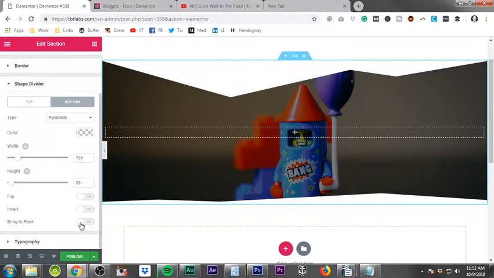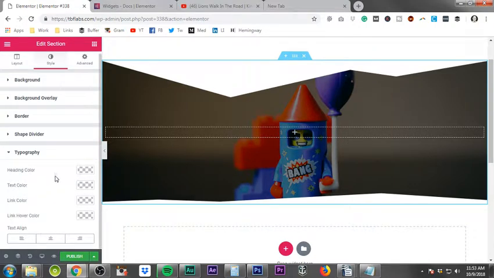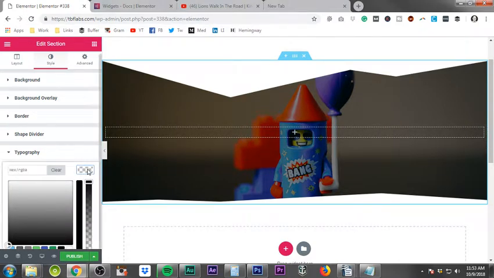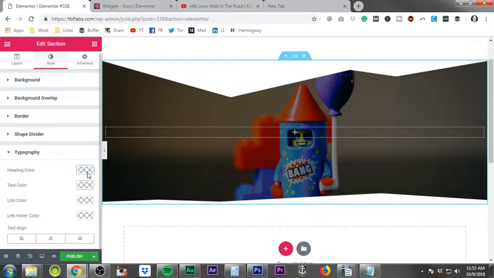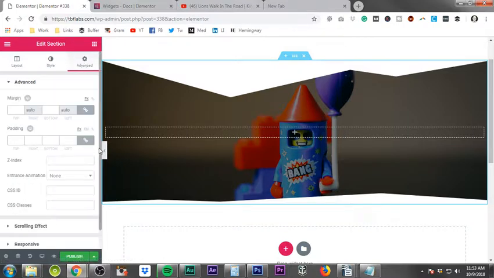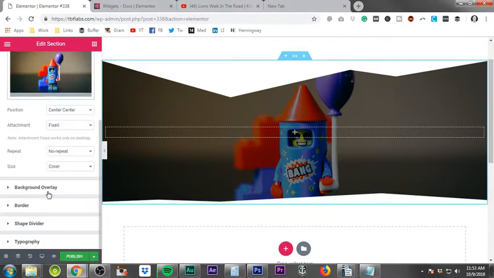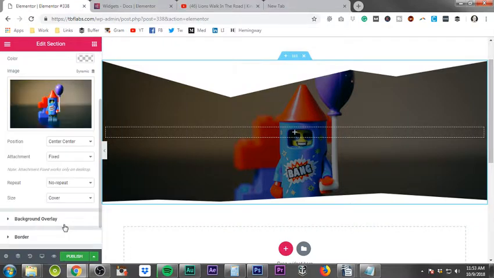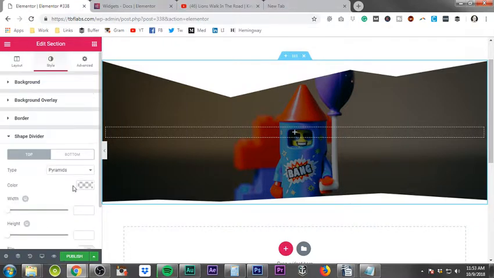So I'm going to go ahead and put that back to no. And the next thing is typography. And this is where, inside this section, if you want to edit it to where, you know, headings are one color, the text is another, link color, stuff like that, and the basic text alignment. Last thing is going to be advanced, and I'm going to go ahead and come down here and turn off those shape dividers.